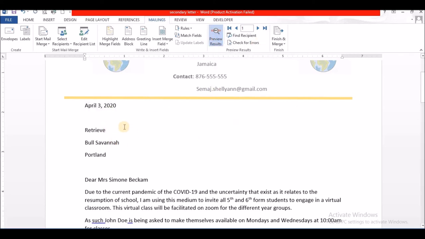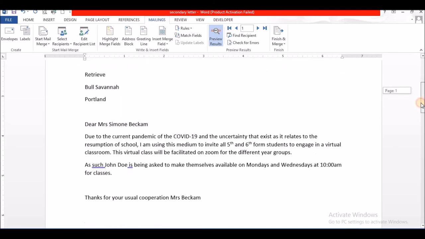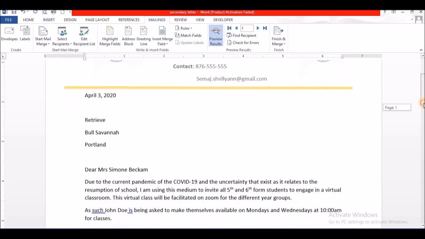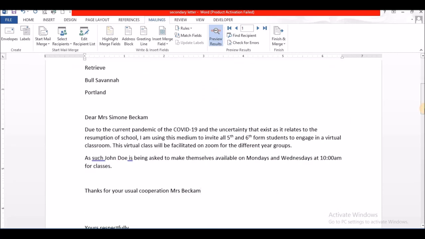Alright, so this is the layout. So we have their address. So we have the person name. Come down here, so as such, John Doe, good, Mrs. Beckham, good, right there. So we know that our letter is looking the way it is supposed to look. So we finish the merge now, and that is how we save our third document, which is our merged letter.